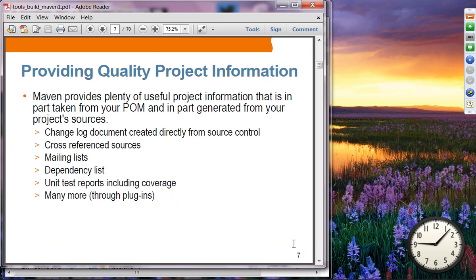As I said before, Maven is designed to provide quality project information. Project information includes a change log document created directly from the source control, cross-references of sources, mailing list, dependency list, unit test reports, and many more. And all these things can be provided in the form of plugins. And if you want to capture some project information in your custom way, you can certainly build your own plugin to do that kind of custom project information gathering.